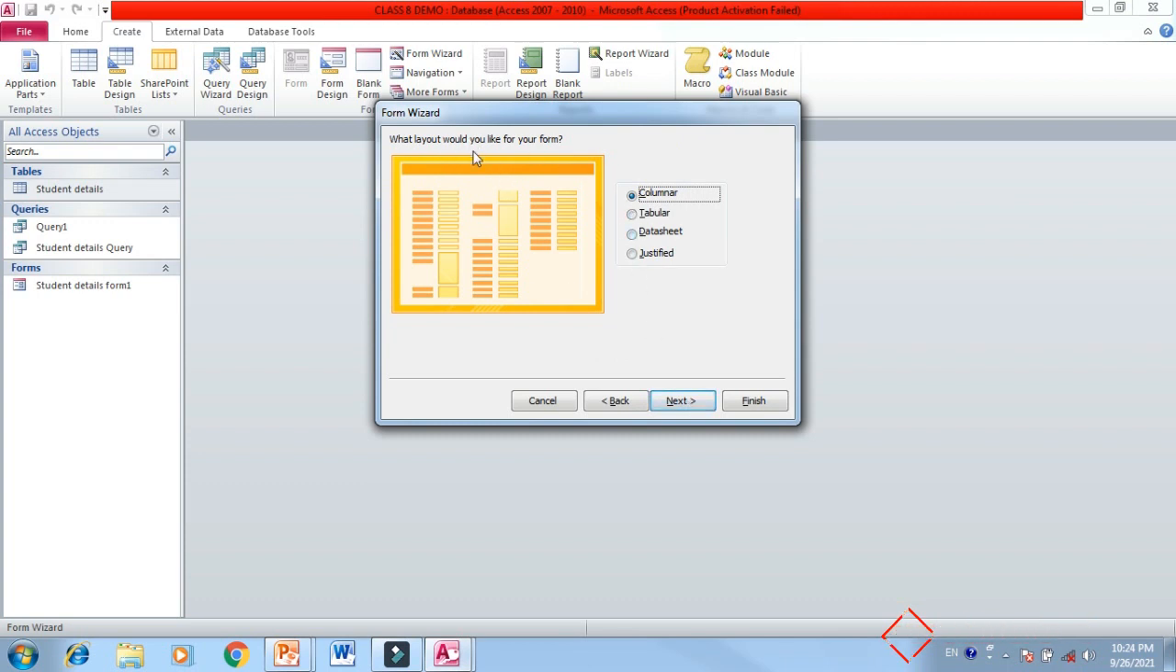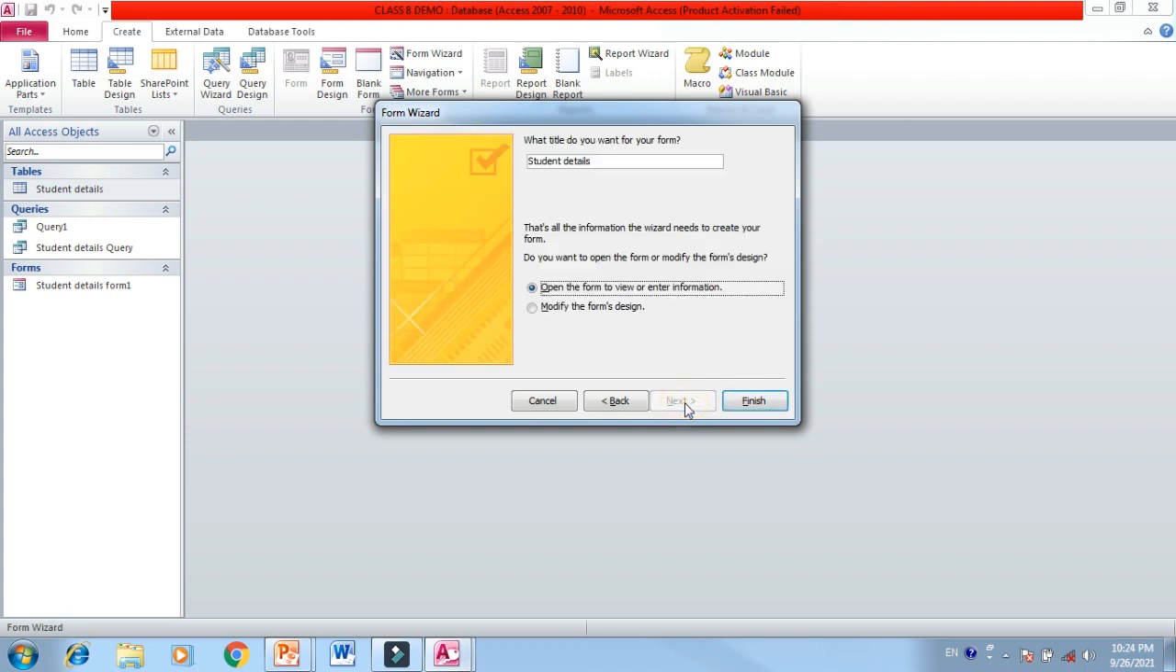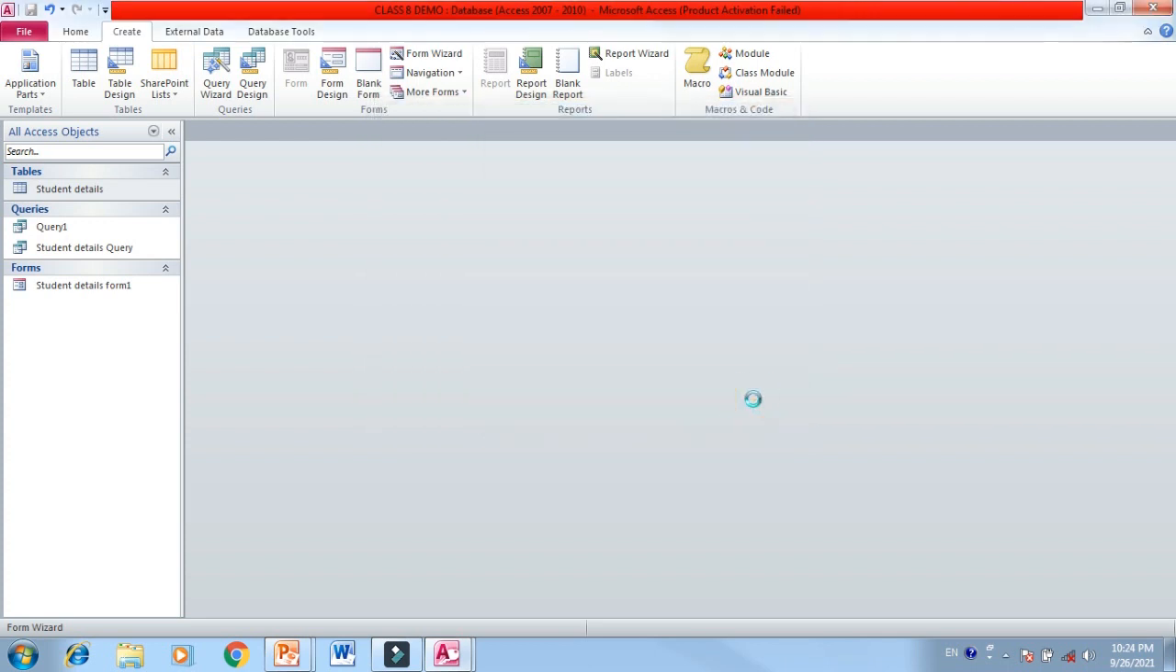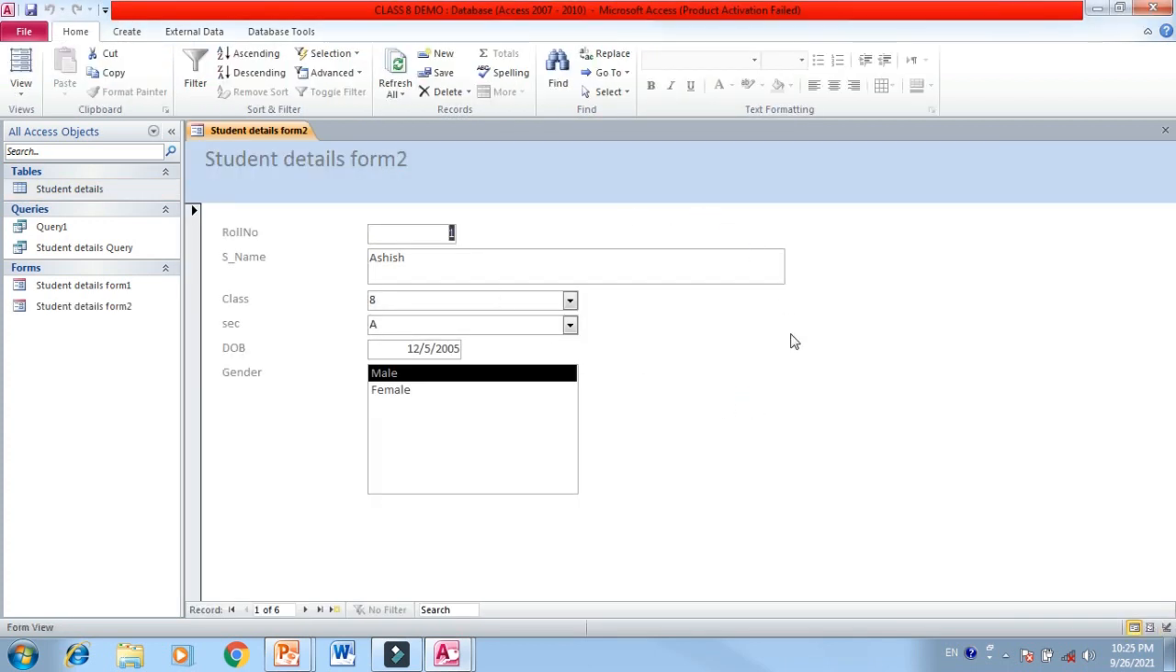After that, you can see this. This is asking what layout you like for your form. So I just want to give the columnar and just click on next, and give your title of your form. This is my form 2, and I want to open this form. Just click on finish. You can see the form has been created now.